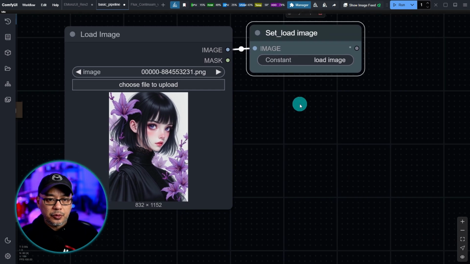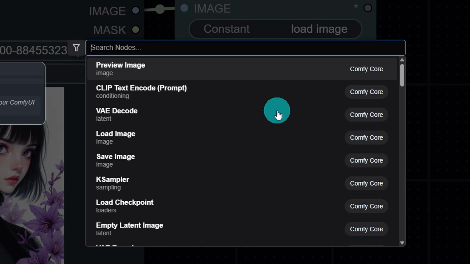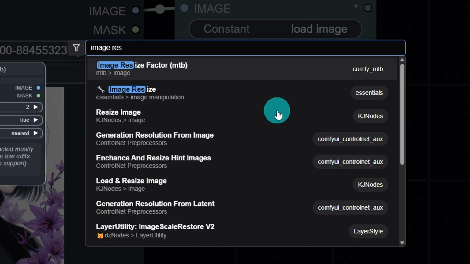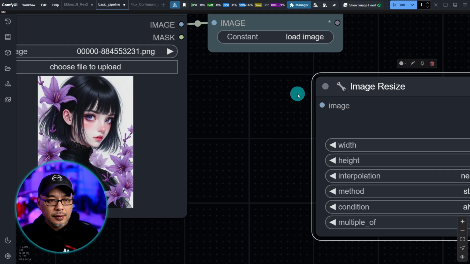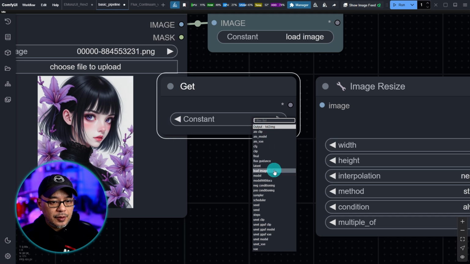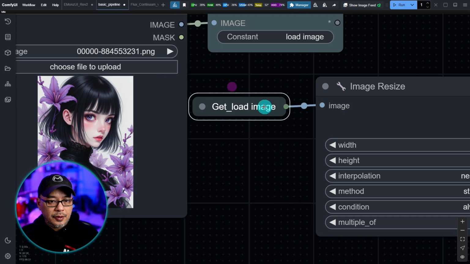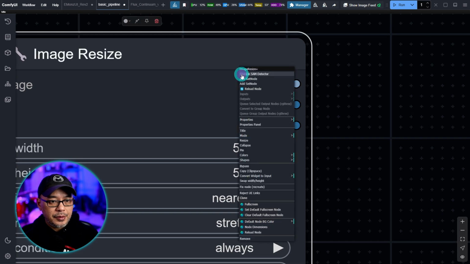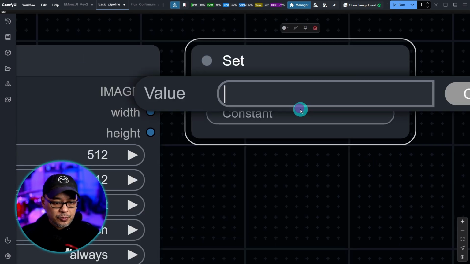The other node we need is the image resizer. So let's type in image resize. For this input, we want to add a get node and select load image. We'll connect that. Close these off for now. And then here we want to set to image resize.